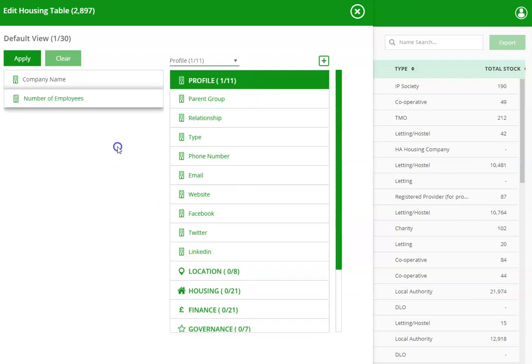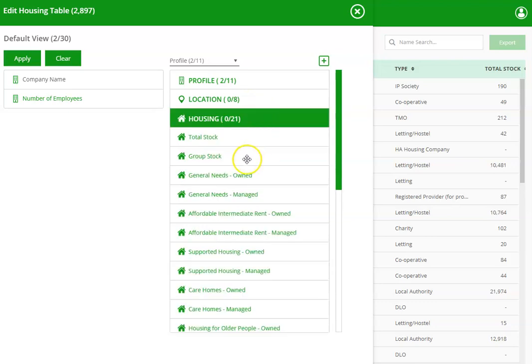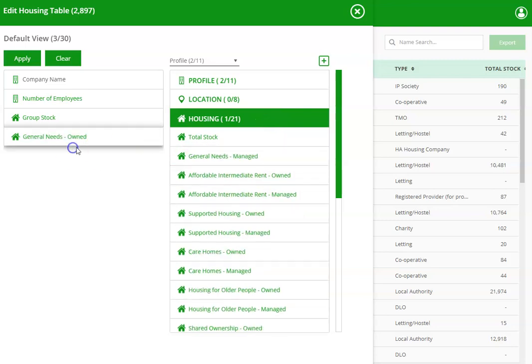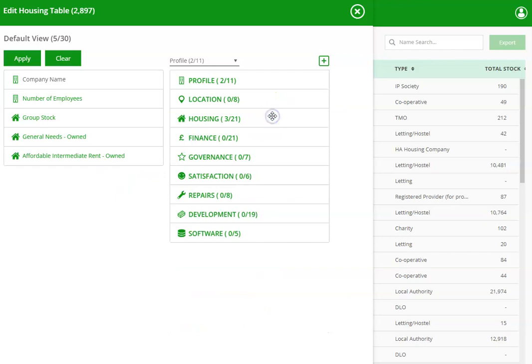I'm going to go for number of employees. I think that would be useful. Location, well, I know the G15, they're all going to be in London, so this is not a marketing list, so I don't really need any address details. I will need group stock, so I want to see all the stock owned and managed by the subsidiaries attached to the parent group. And let's have a look at, say, general needs owned and affordable owned. So I'm going to choose them.